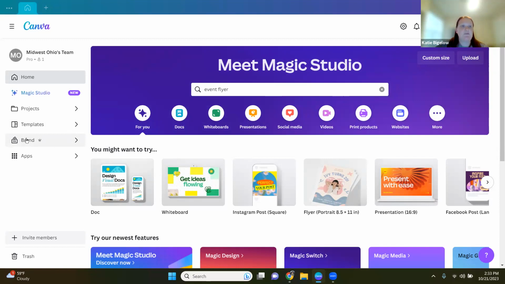Canva is free. Canva Pro is free for nonprofits. There is a document we will share with you that has the instructions on how you can upload tax documents for your chapter and register your chapter's email in order to access Canva Pro, which gives you access to everything.